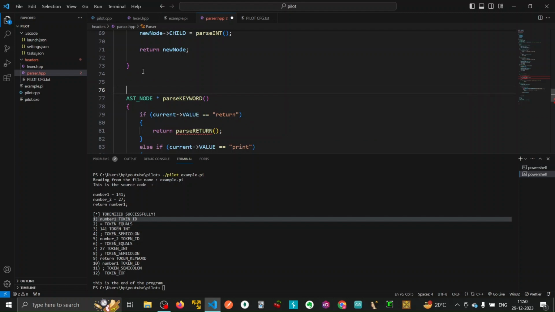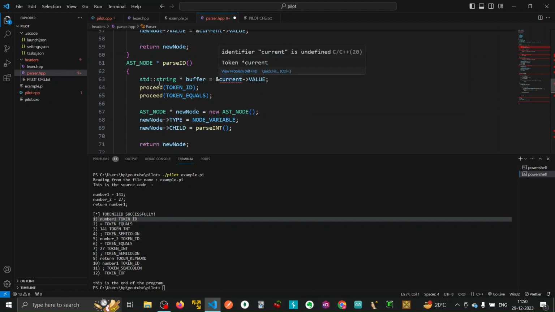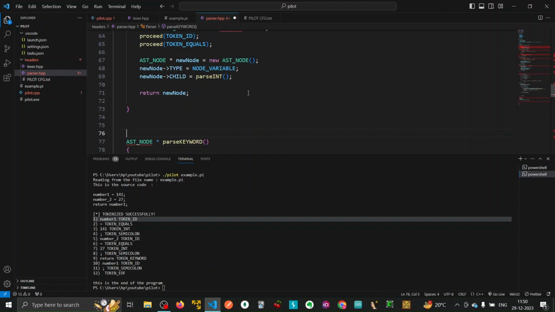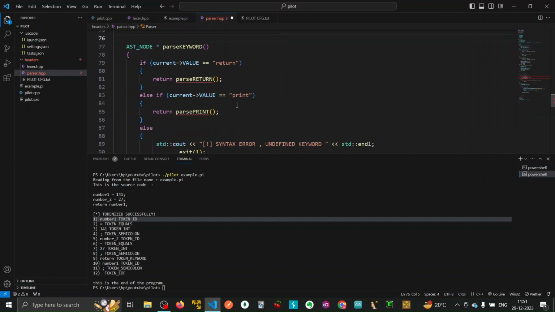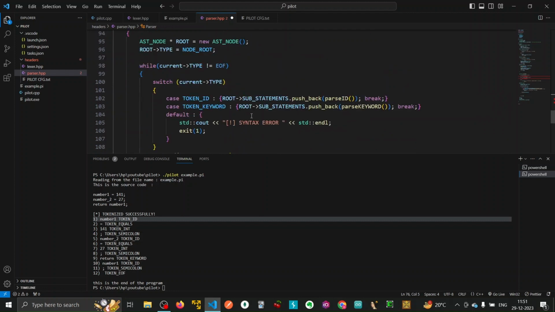So AST node pointer parse return. And just letting you know, okay, there is some error because everything got highlighted over here, so I'll just remove this. What I was saying is, the way we write parsers like this is called recursive descent, and it would be clear to you by now, because we are switching on the type of the current token's type. And if we have a token ID, we call the parse ID function.